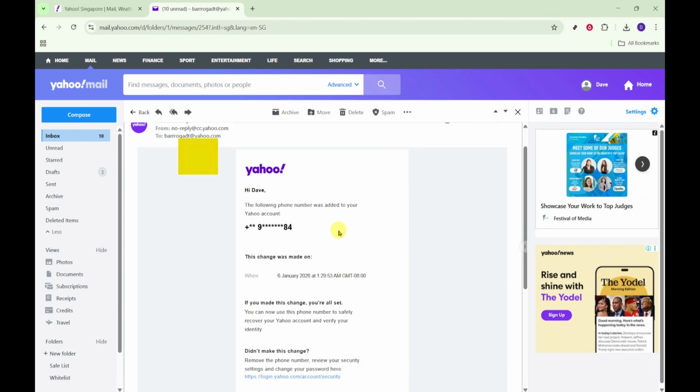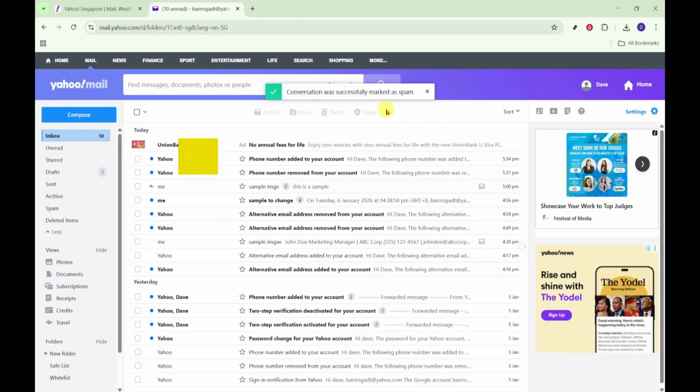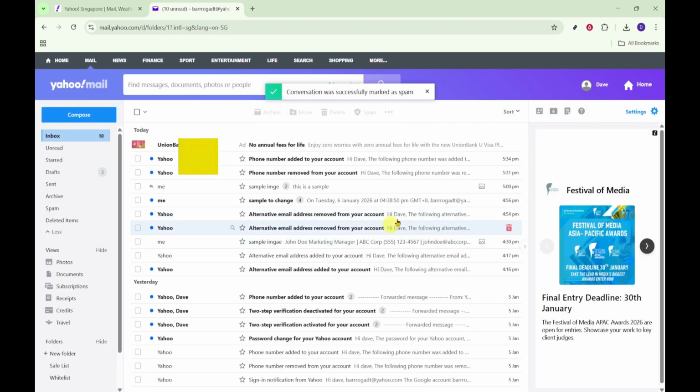With the unwanted message open, look at the top of the page for the spam button. It's usually in the row of actions, alongside options like move or delete. Click Spam. Yahoo will immediately move that message to your spam folder and use that action as a signal that similar emails should be filtered out in the future.